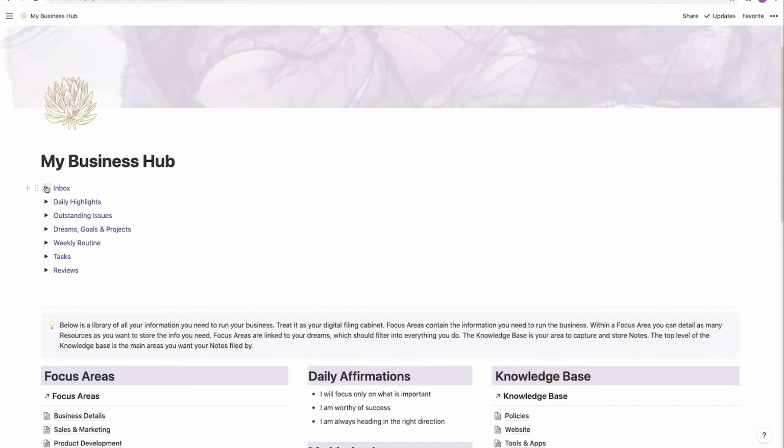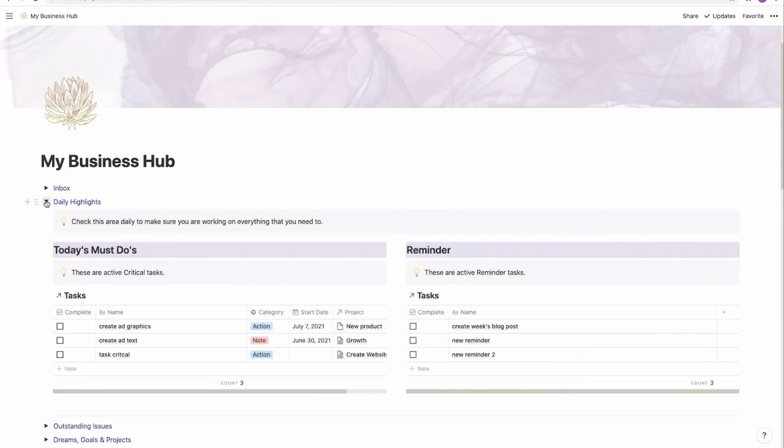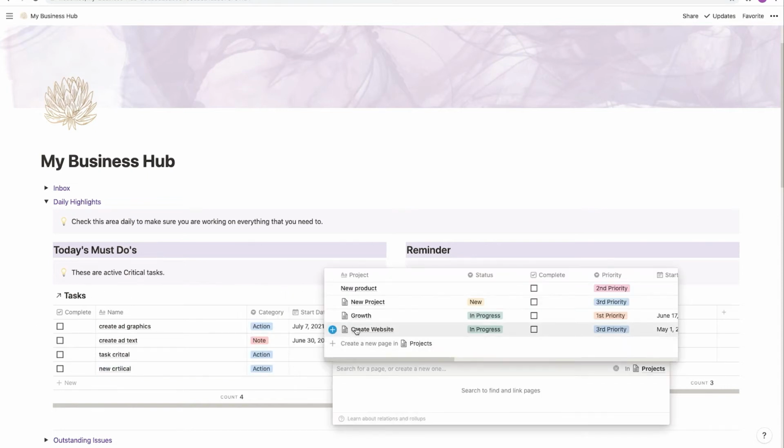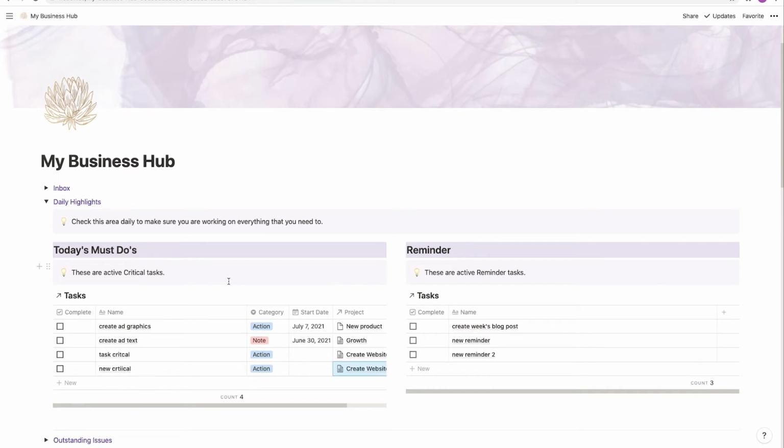You also have a daily highlights section, which you can define what tasks you want to be working on that particular day. So they're critical tasks, and they're your critical tasks that you want to be working on. So if you wanted to create a new critical task, again, you can just go into this area rather than ignore the inbox bit and go straight into here and log it straight away here. So you can put it there, and again, I'll add that to the Create Website project. So again, it's all interlinked.